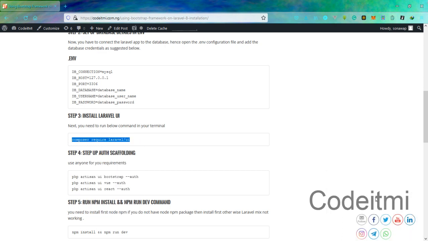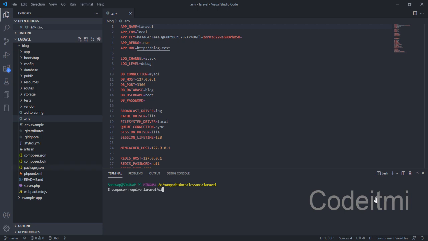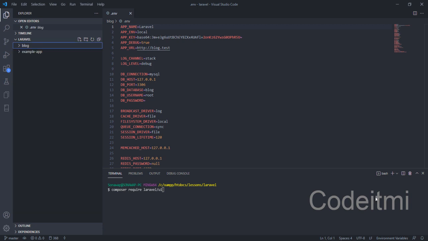But before we do that, because we actually have a different folder right here, we're not in the root directory for this project. So let's just navigate into that directory. So let's just say cd blog, and this will take us to the directory of the project we just created. So we can now paste this command. So let's press enter, and let's just wait for that to install this Laravel UI.